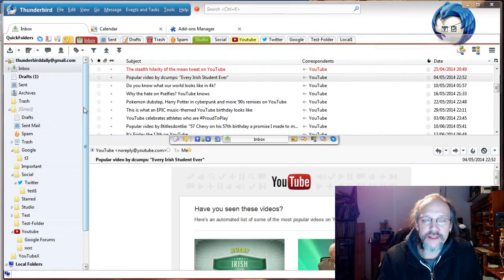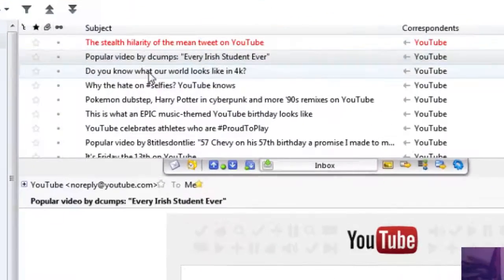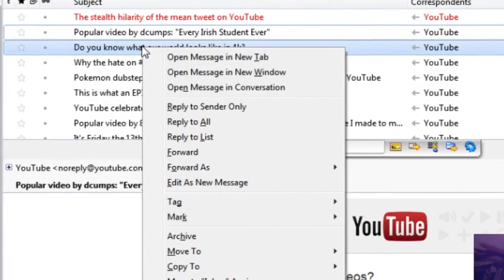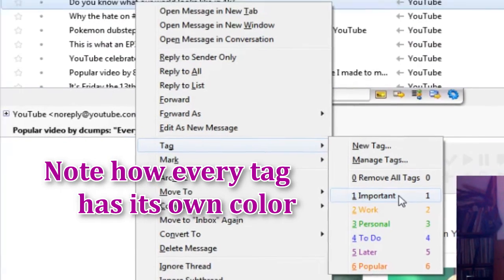Tagging is adding a keyword by selecting a message and then selecting a tag like this. Right-click the email, select tag, and then select an item from the list. For instance, important.